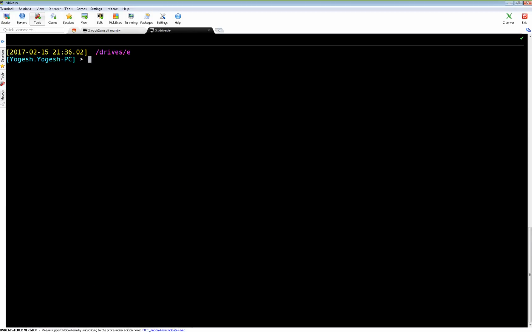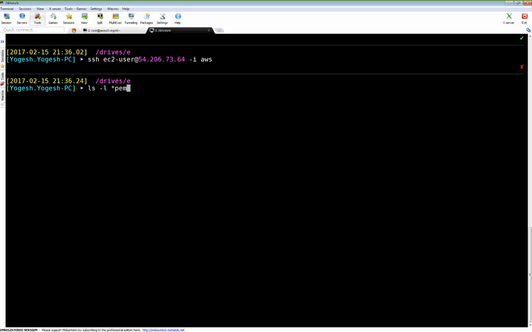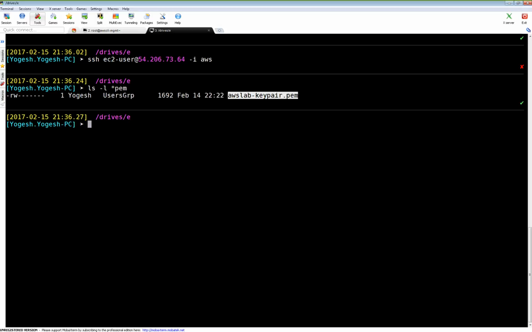To connect to instance, as I mentioned, default user is EC2-user, which is by default created. So SSH EC2-user at this particular public IP, and I am saying, what was the PEM file name? Just let me check, star PEM. Okay, this is my PEM file, which is basically my SSH key file. So let me quickly connect to the server now. SSH EC2 user minus I, identity file. I'm saying this is my identity file which needs to be used. Pressing enter here.